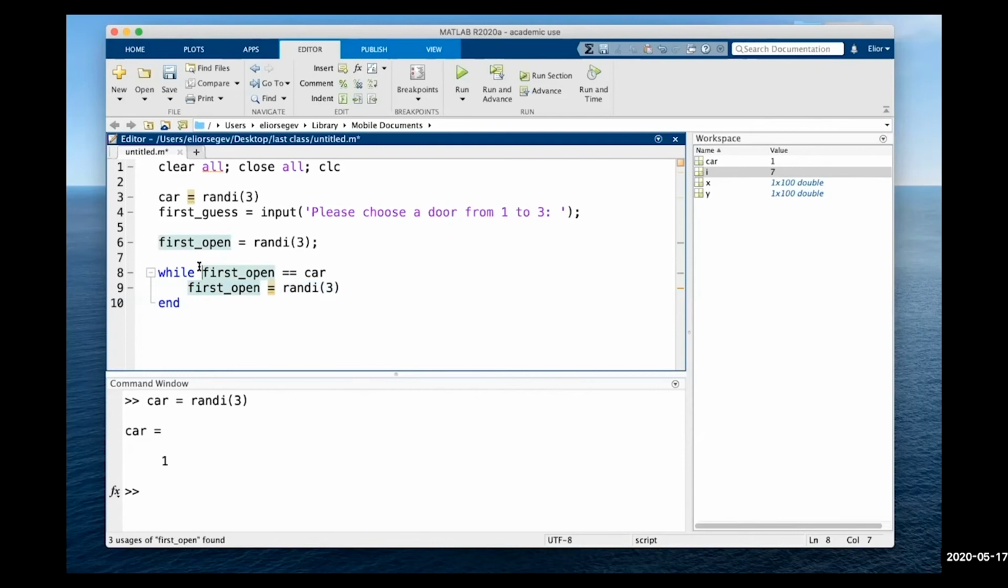But it's not the only condition we want to have. We want to have two conditions: whether the first open equals a car, and whether the first open equals the first guess, okay? So for that, we use the OR function. It means either the first condition is true, run the loop, or the second condition is true, where first open equals first guess, okay? If one of the conditions is true, it will random a number again. Let's see what we got so far.